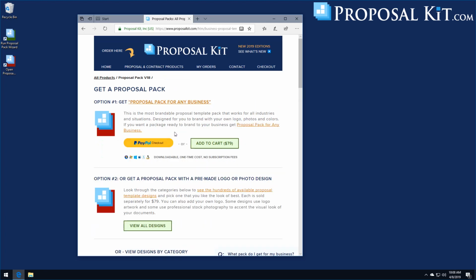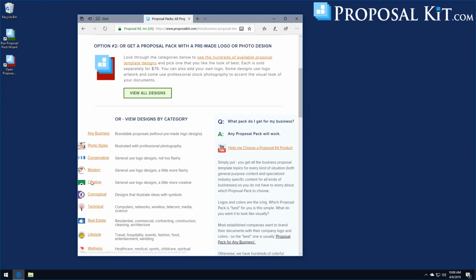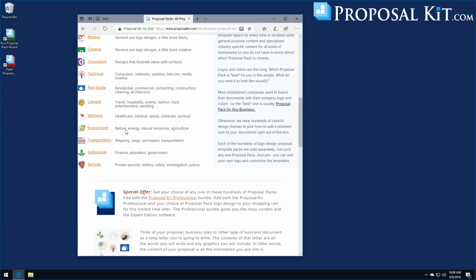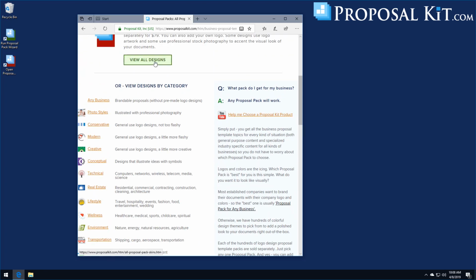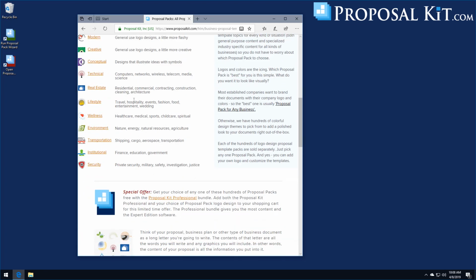If you're looking at our individual proposal packs, if you just want your proposals to look visually plain, which is good for a government response proposal, or if you want to brand the documents with your own logo, your own colors, your own design, this option one proposal pack for any business is the one to start with. Otherwise, we have hundreds of other design themes, and you can see all of them here in the View All Designs button. Or in this case, we're going to go right to the security related designs.